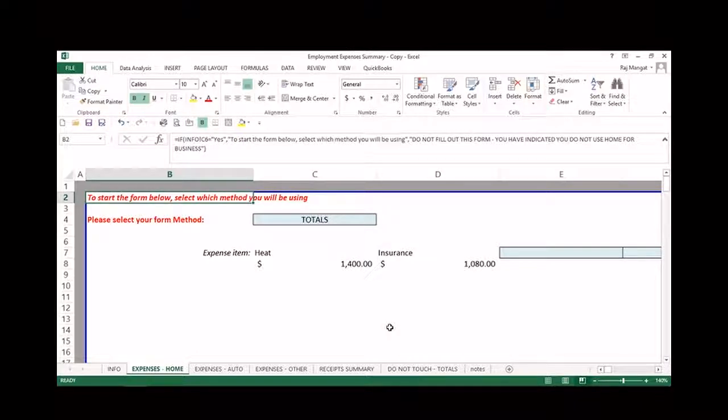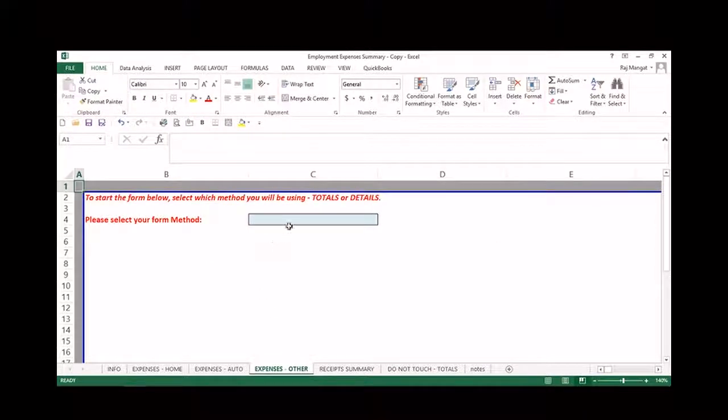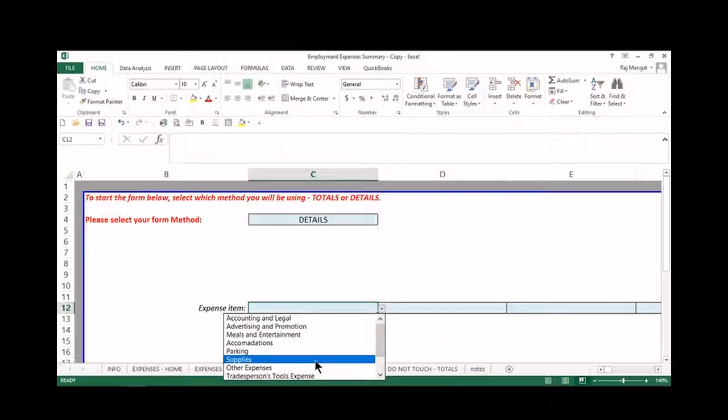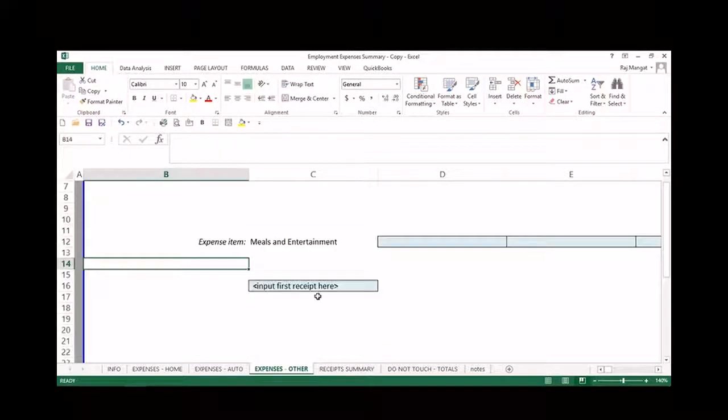Now it might be that you want to use the details method, so let's go to the other tab for that. Let's presume that you're going to claim, sorry, we'll go to details, and you're going to claim, let's say, meals and entertainment. You're also going to claim accommodations because you travel for work purposes and it's out-of-pocket expenses. Same thing as before: there's a drop-down menu, and you'll see that the selections have changed. Let's go to meals and entertainment, and once you input that, there you go.